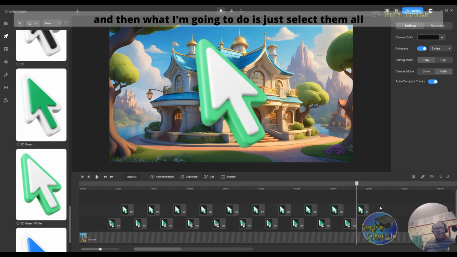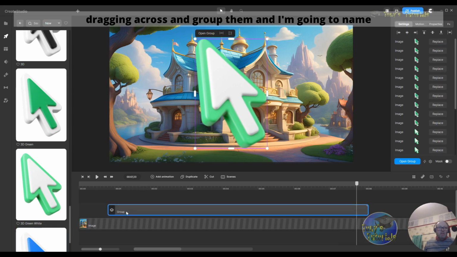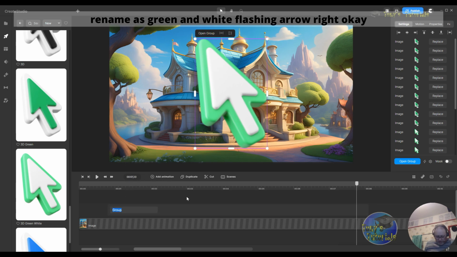Like that. And then what I'm going to do is just select them all by left clicking and dragging across, and group them, and I'm going to name the group. So right click, rename as green and white flashing arrow, right? Okay, so that's what it's called now, green and white flashing arrow.